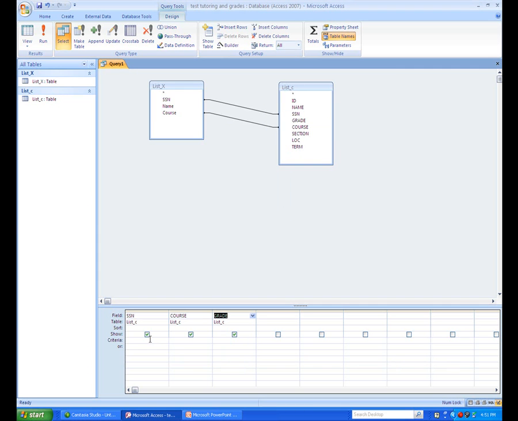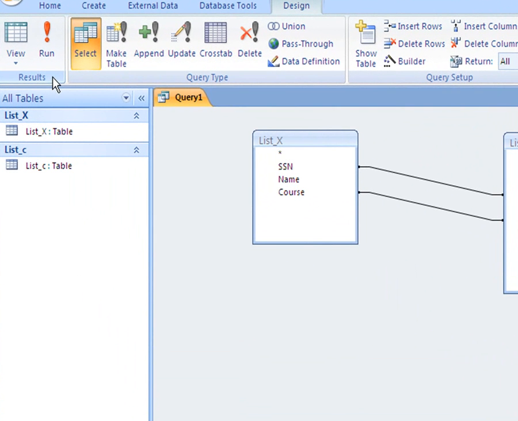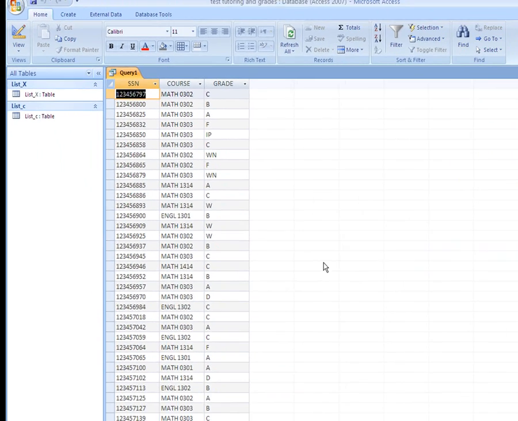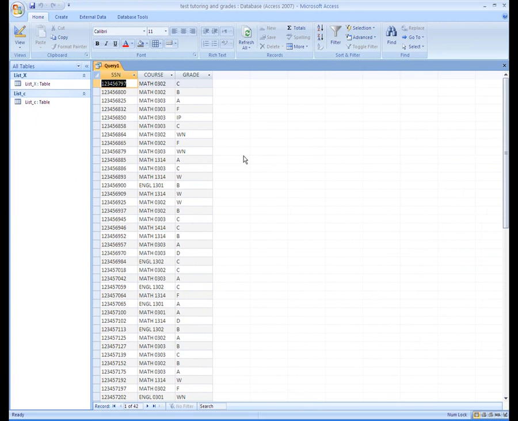Once at least those three fields are at the bottom in your Query Design window, then we will go to the Results group at the top left of your screen and click the Run command. You now have a new query that shows all the students who attended tutoring and their corresponding grade for the course in which they received tutoring. We will save this list as B1.